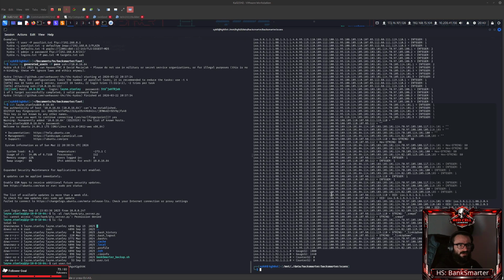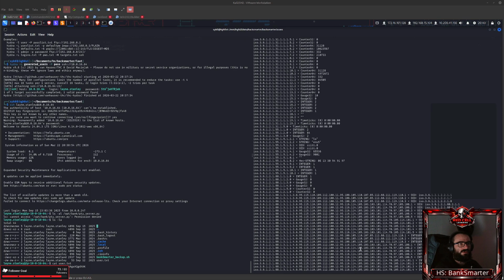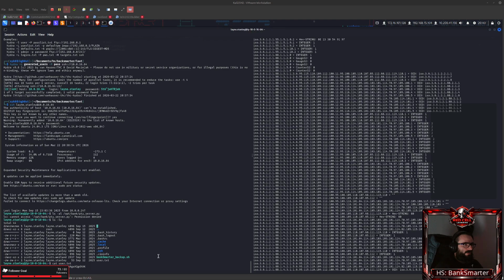Okay, so that's done basically. The SNMP walk is done. We have read access into this script, so that's good. The bash history is empty. I don't have a vim info.